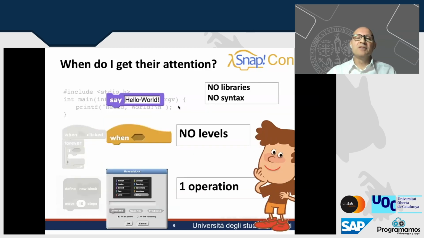But Snap solves a lot of problems together with Scratch. There are no libraries if you don't want them, no syntax. There are no levels. You have blocks that have the same meaning and functioning of more complex sequences of blocks. And you can create, for example, in Snap, new blocks that are used in all the sprites without having to duplicate these blocks in every sprite.